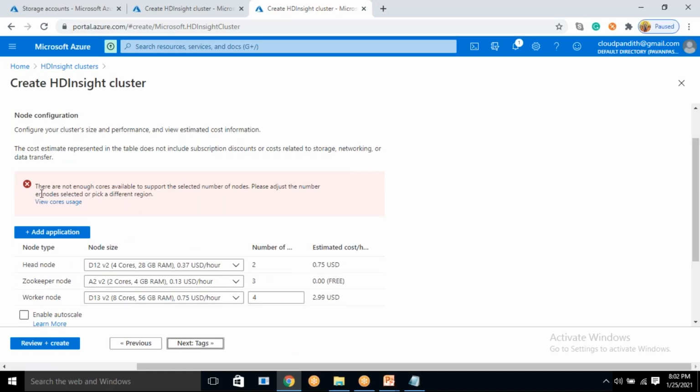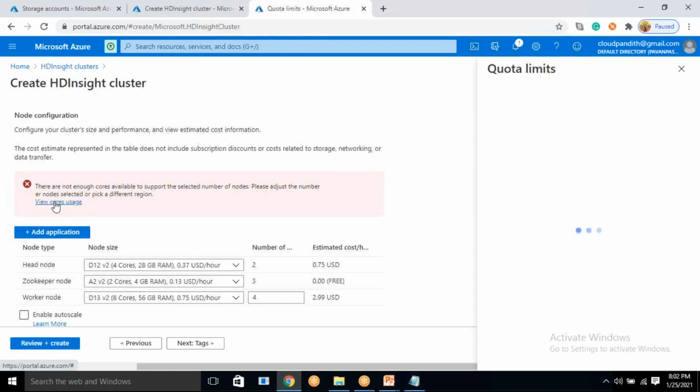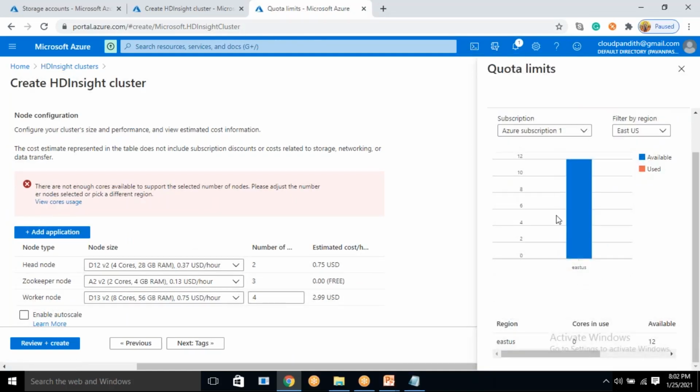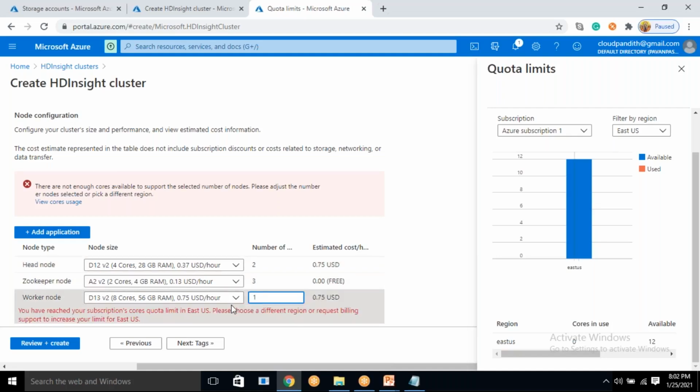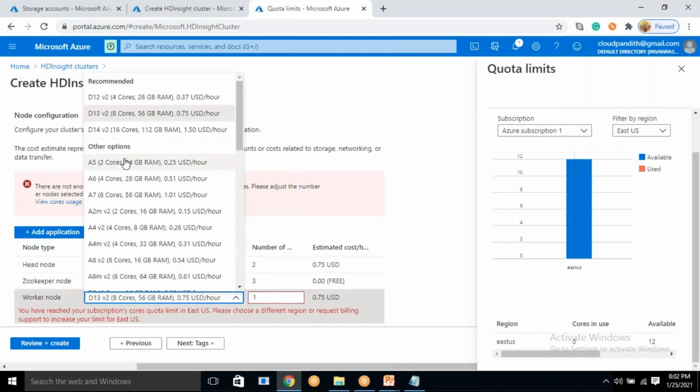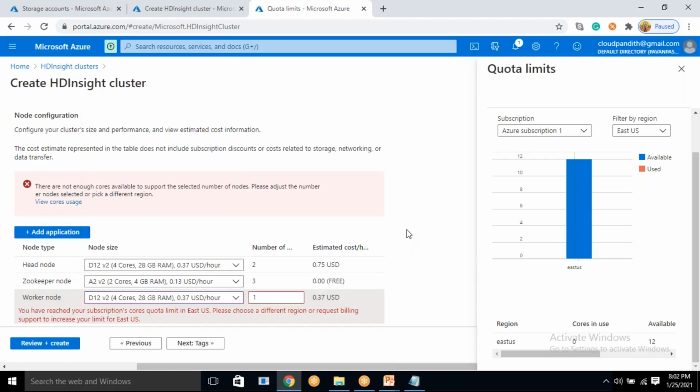Now you see it is still throwing an error, but now you see view core usage. So now you will have some available cores. Look here, how many cores are available for you? 12 cores are available. So 12 means here you are using two nodes, each node is of 4 cores. So 4 into 2 is 8. Here I just have to use 1, and the machine size must be 4 cores. Now you will not have any issue.